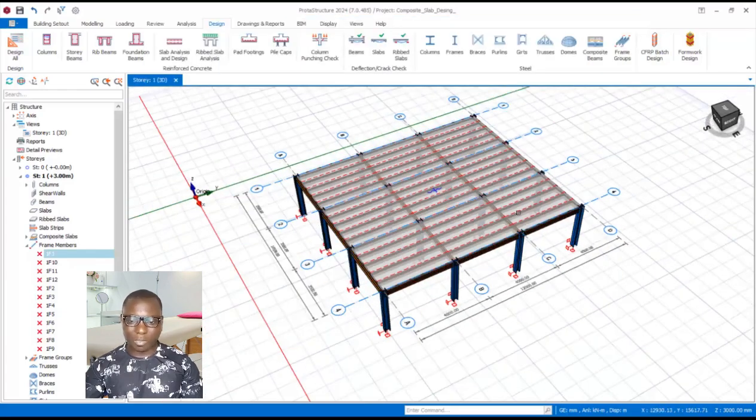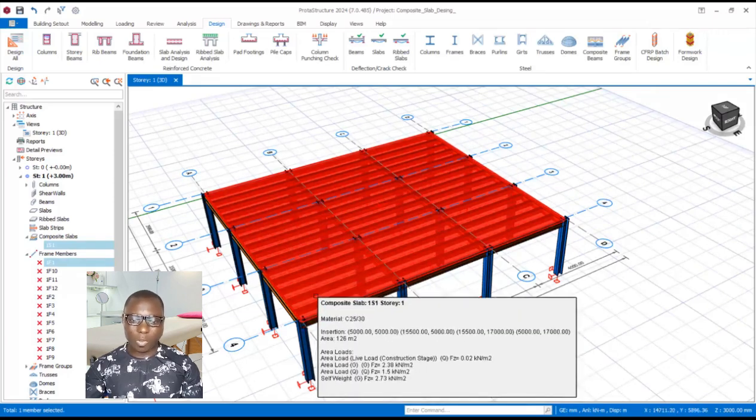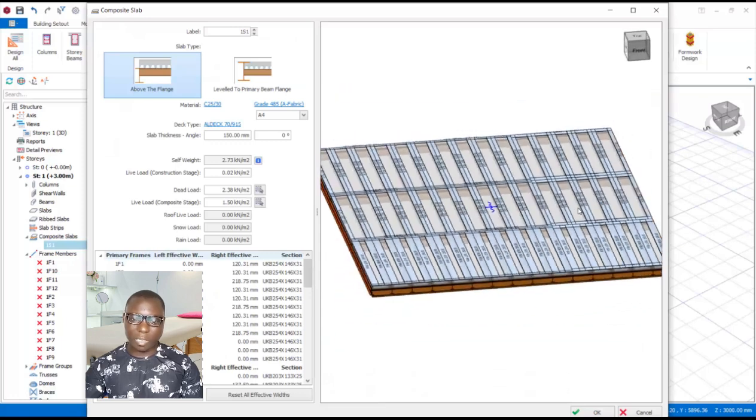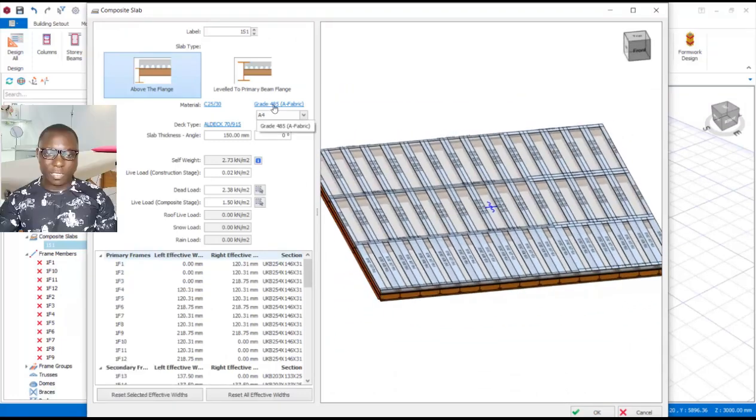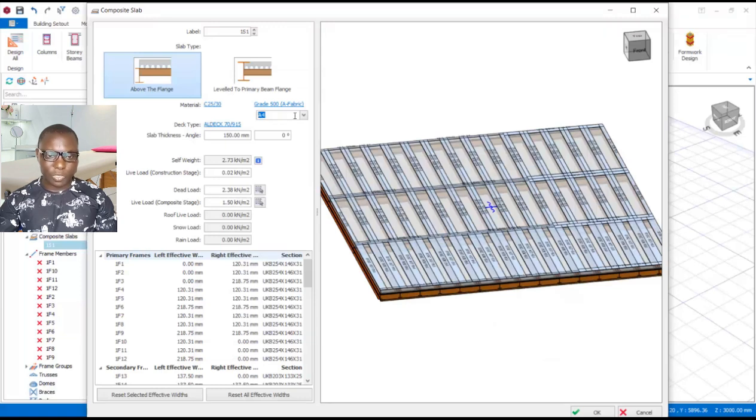Let's correct that. For us to be able to correct that, you have to click on the composite slab and double click on it to have the dialog, just like this. I will go straight away to where I have grade 485 A fabric. I'll click on that provision. I need to change this to this D fabric, or I can use this grade 500 A fabric. This is higher in diameter as compared to the first one. After we click on the OK option, in these provisions I can select here and then use A6 options. So these are the changes I needed to make right here.